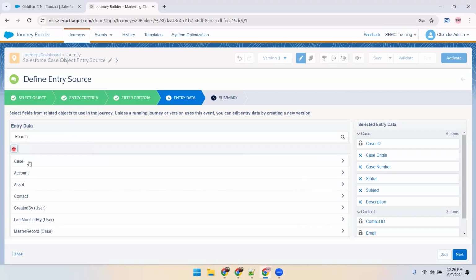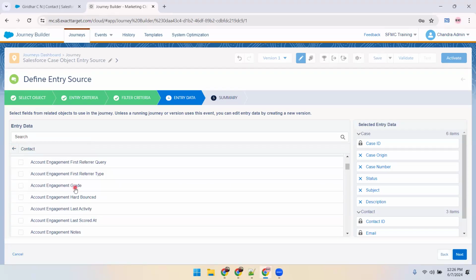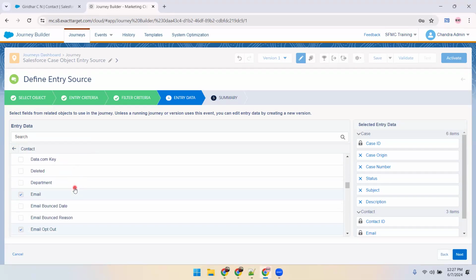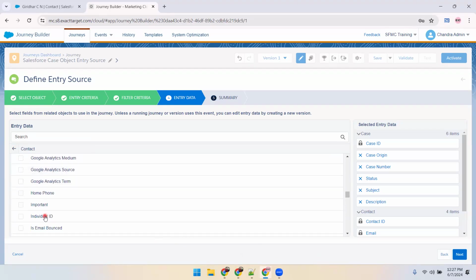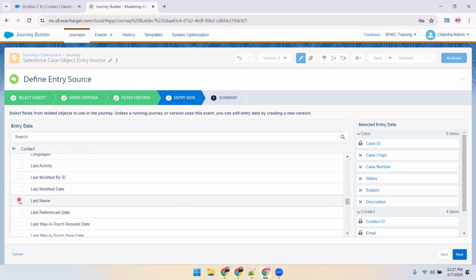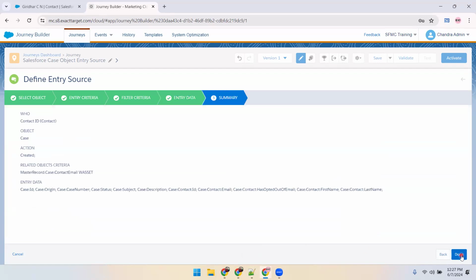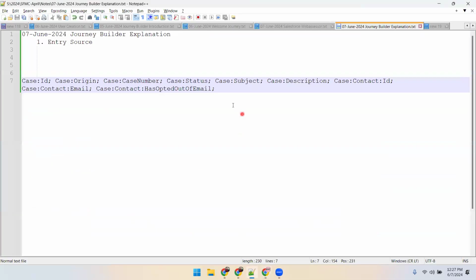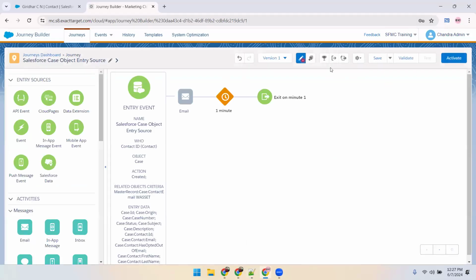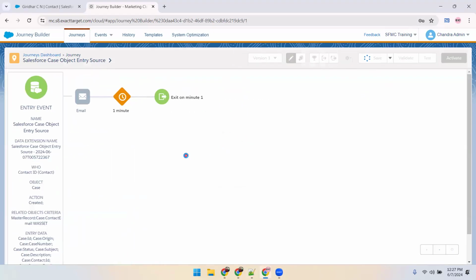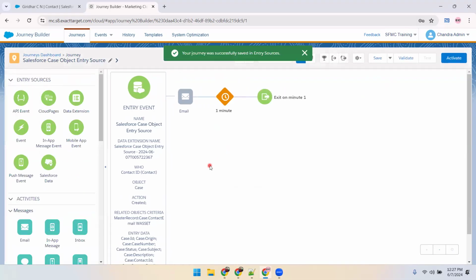Let me go back. Contact's first name. Yeah, I need the first name. I need the last name. This all in case status, contact's first name, contact last name. I need for personalization. Don't worry. I click on done. Now, whenever there is a case created, contact will come into the journey. Yes, we know it. That's wonderful.